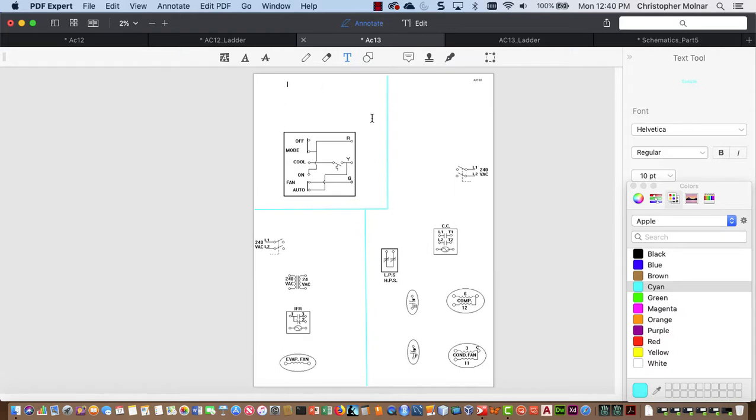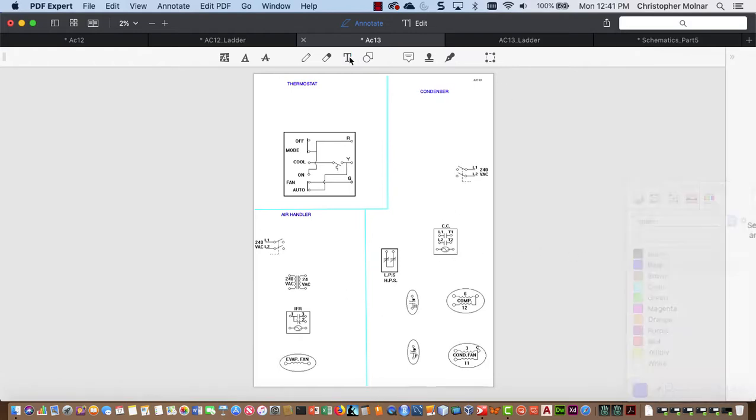So I have my thermostat, which is in the house. Let's just label that so you can see it. I have my air handler. This may be in an attic or a basement or a closet sometimes. And I have my condenser. That's going to be like an outdoor unit. So those are my 3 different units.